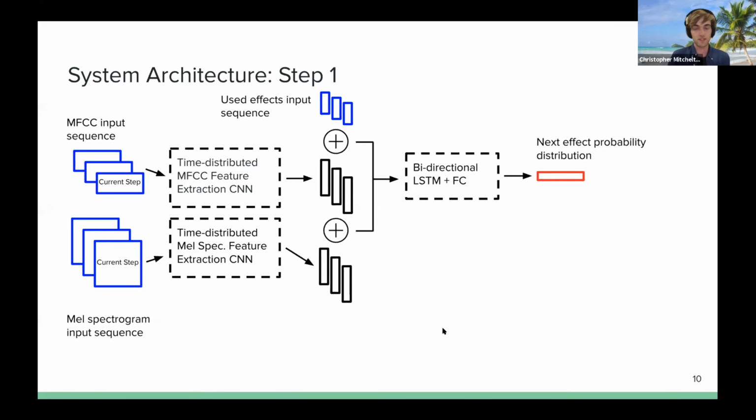So now we have two sequences of embedding vectors, which are concatenated together. And then we concatenate that with a one-hot vector, which is also a sequence that represents which effects have already been used. So this one-hot vector is of dimension 6. This is because we support 5 different effects, but the 6th dimension is reserved for when we're right in the beginning and we haven't used any effect at all yet. So then we concatenate all those 3 sequences together to get a sequence of embedding vectors. And then we run that through a bidirectional LSTM with a fully connected layer attached to it, which then outputs a probability distribution. So this tells us the distribution of which effect we should apply next.